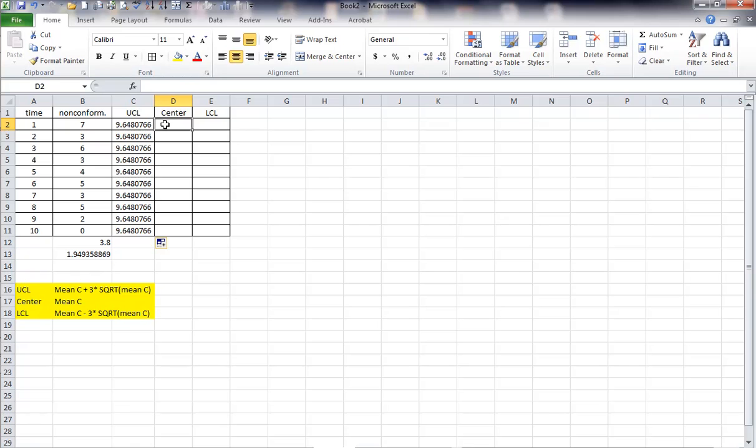My center line is going to be equal to 3.8. So I'm going to copy that down. And my lower control limit is going to be my C bar, which is 3.8. And I'm going to fix the cell reference there. Minus 3 times the square root of C bar. And again, I'm going to fix the cell reference. So when I copy down, the same number will be copied down.